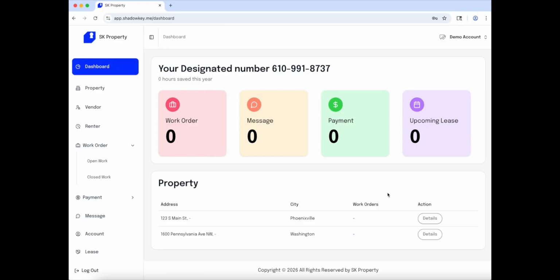One is you can direct them to say, "Hey, for future reference, you can go to your designated number and call or text that number, and they will automatically create a work order for you." Now, second, if you want to do it for them, you can do that as well.